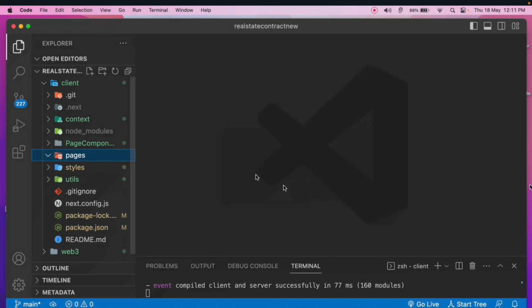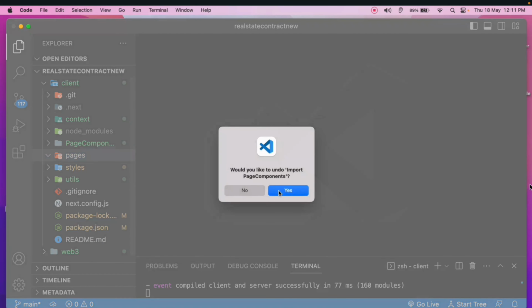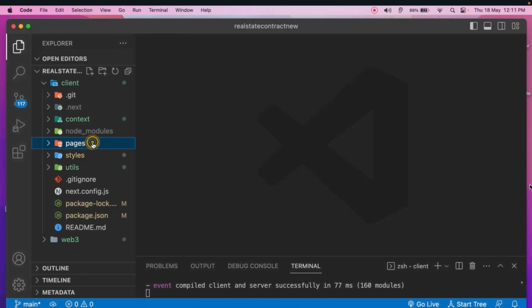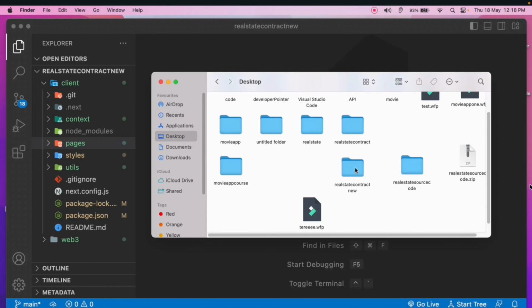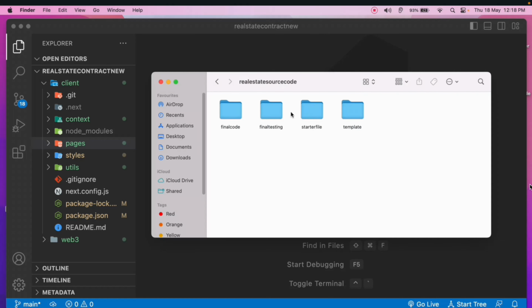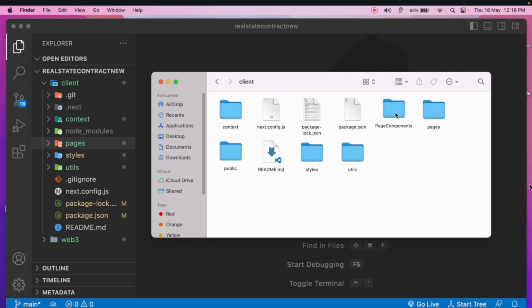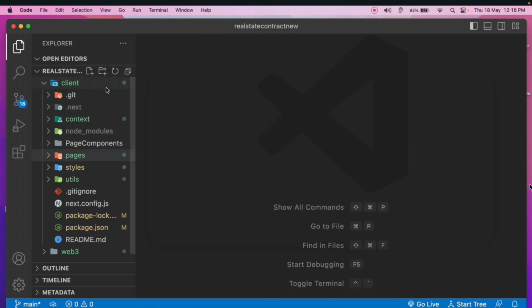So this is the files we have right now. We don't have anything in it, and what I can do is come here, go back to the disk, and let me find the folder. So this is the one, real estate source code. I'll click on that, and here I have the starter file. I have this pages component. So I will simply drag and drop, because I have already deleted the pages component, and simply drag and drop here, and here I have the pages component.